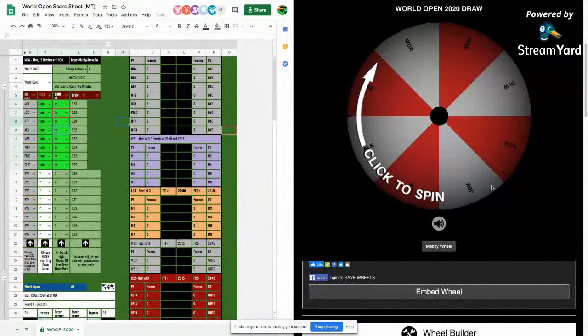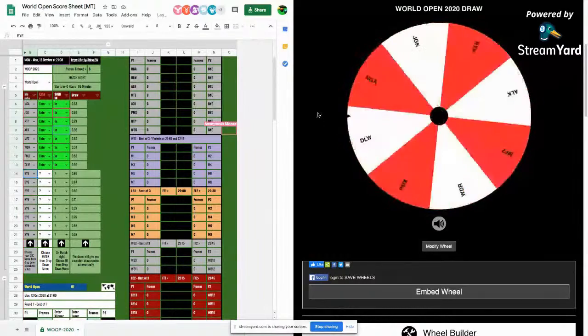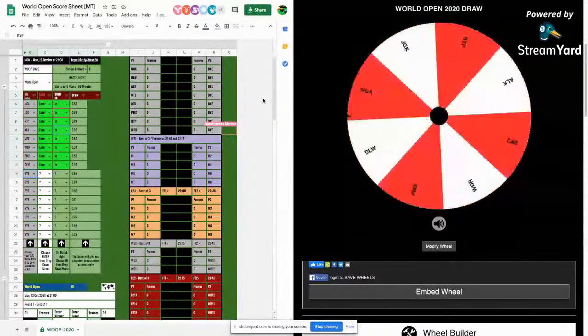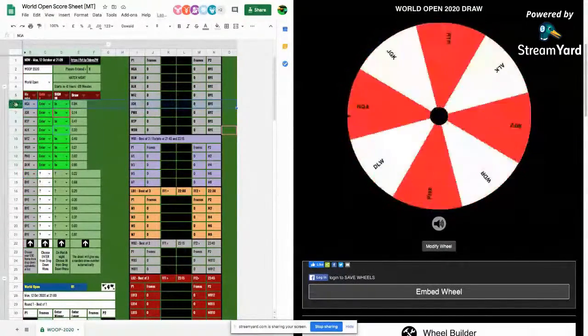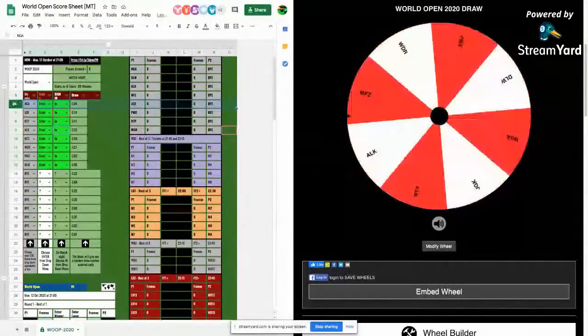Once the first player comes up, they will go at the top here. And then the next player will be number 2, 3, 4, 5, 6, 7, 8. And that will determine the draw. So without any further ado, let's start this World Open Draw 2020 going. So the first spin of the wheel, this is to go here at the top, number 6 on the spreadsheet.